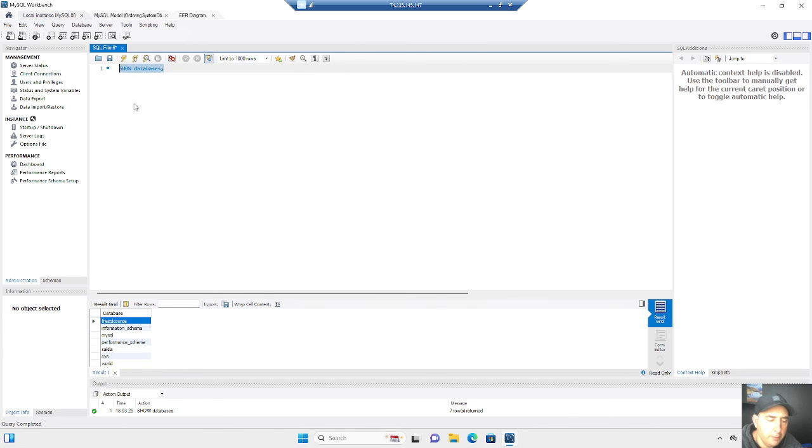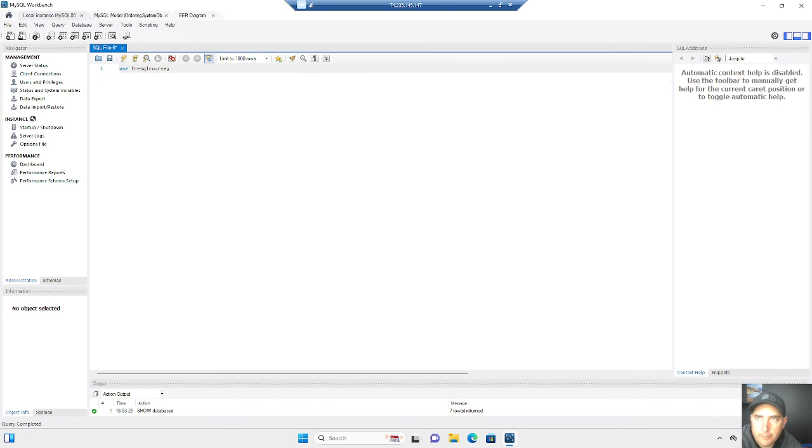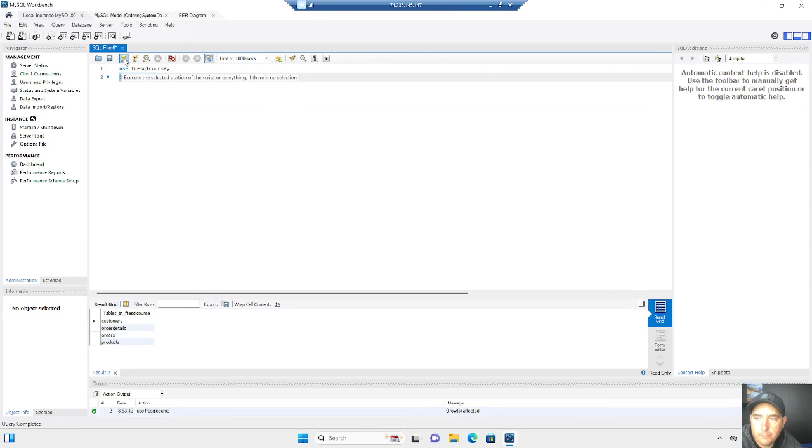So what we can do is we can use free SQL course. And then remember our other command from the very beginning, show tables. There they are: customers, order details, orders, and products. Now we have a complete empty database that we can work with. We can insert customers, we can insert products, we can insert orders and order details.